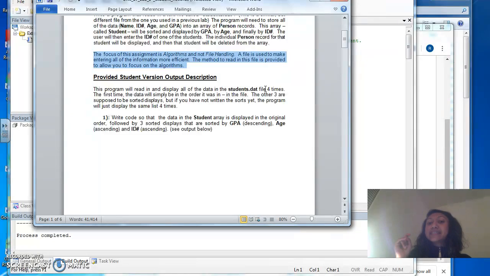times. If you notice, I hit enter 3 times and it showed me 4 different student datas. And it says the first time the data will simply be in the order it was in the file. So it basically took all the data in the file, and as soon as you run it, it displays all the data as it is in the file.